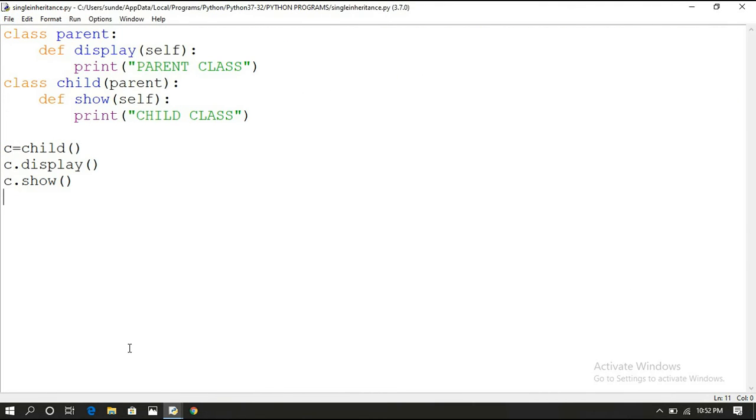So here you can observe that we have written one parent class and one child class. In the child class, we are passing the parent class as a parameter, so that this child class inherits the properties of parent. So what is meant by inherited? Acquiring the properties, that means the child class can access both the variables and methods of the parent. So here I am writing the display function in the parent class which is accessed by the child object.